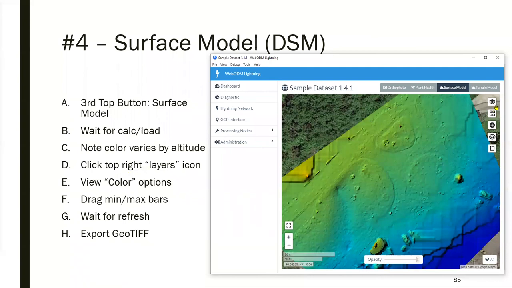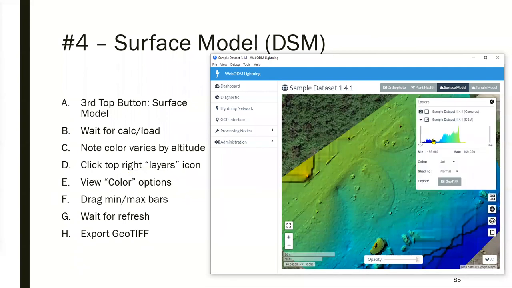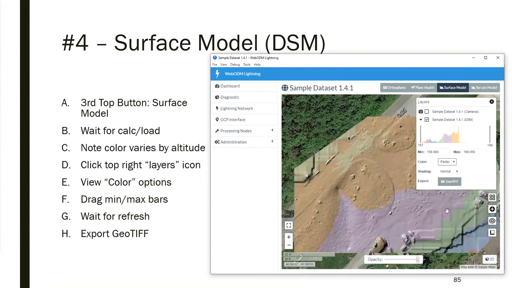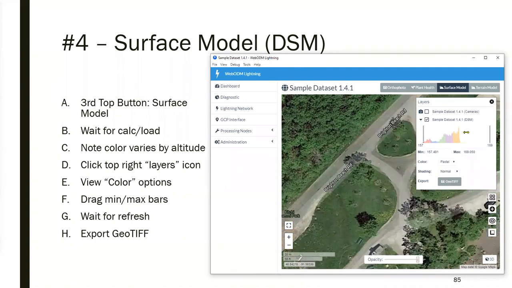All right, we click the layers icon to get to the settings for the surface model. And you can see these are your color ramps, so you could change this to pastel, make it look a little more Easter-y. There's some nice options in here. Shading, if you want to fiddle with shading, you can export the GeoTIFF again. And then you can also, again, drag these min and max bars around, play with the shading.